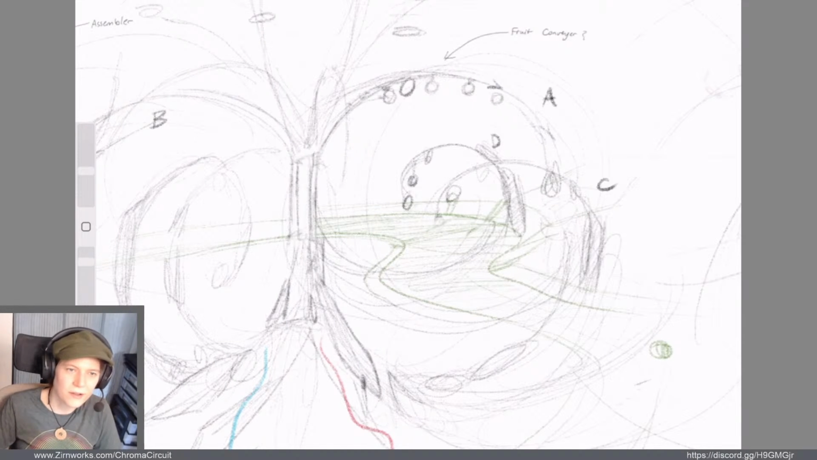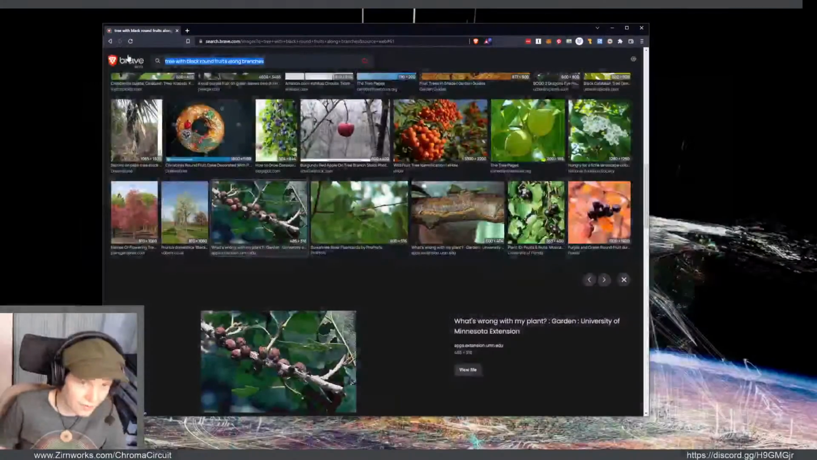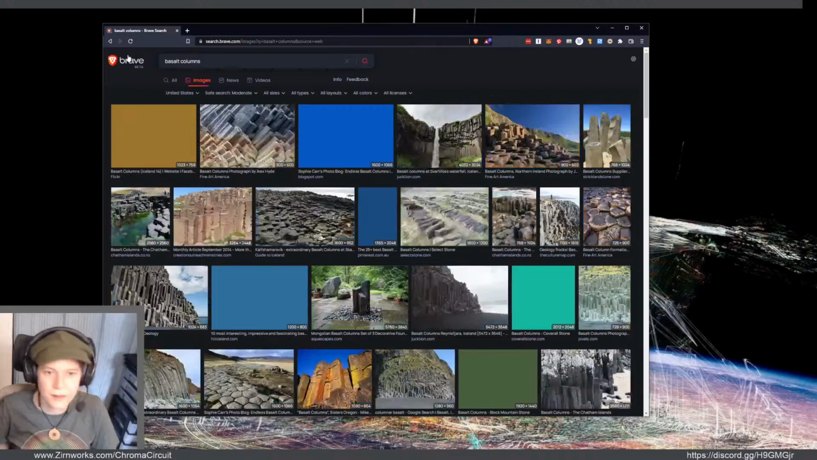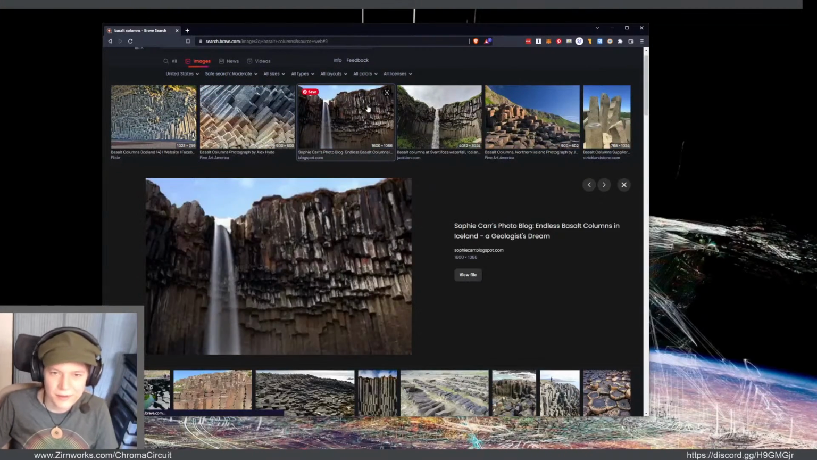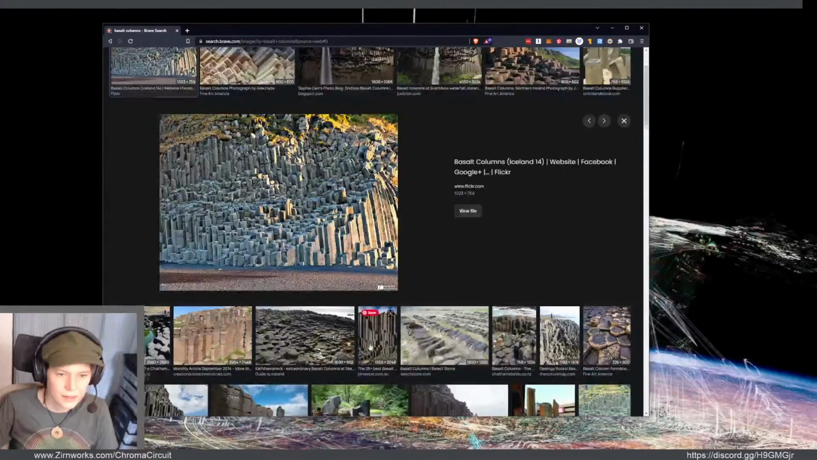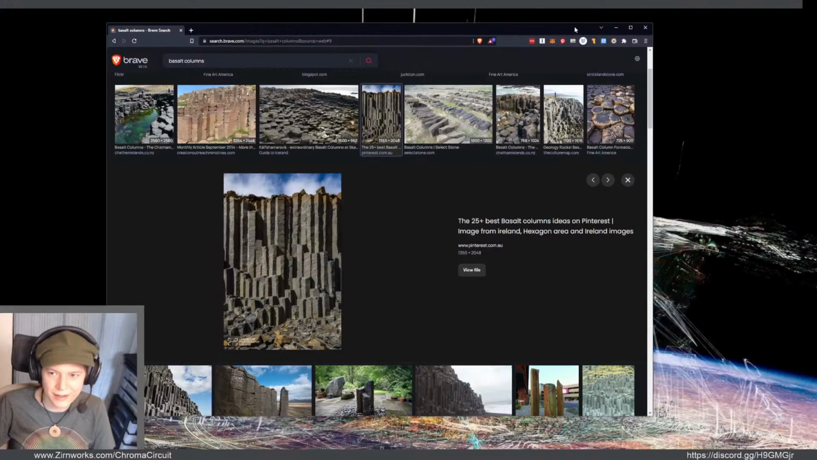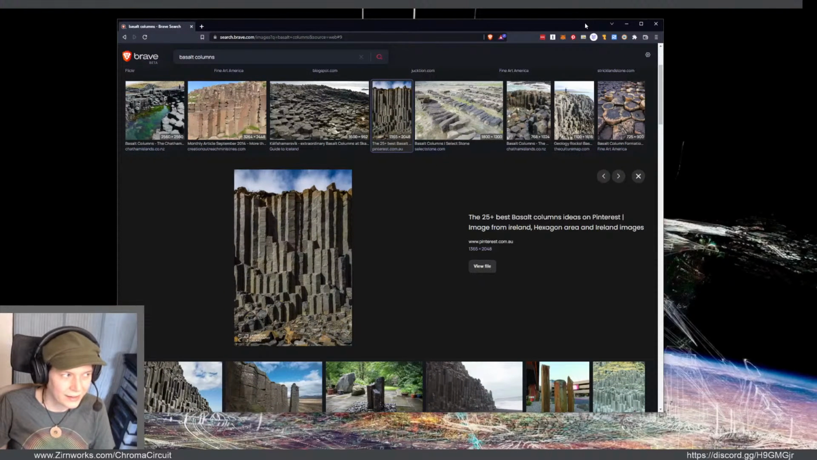I'm thinking of the basalt columns. Maybe the tree has these kind of steppy things like this right here. This kind of a thing. I kind of like that idea. I'm going to try designing a tree like that because there's some interesting things you could do with that. And if I reject the idea, I'll just use it as a background asset for somewhere else.